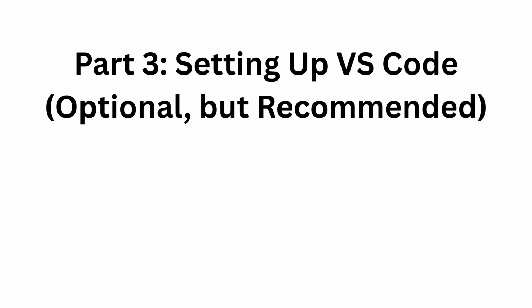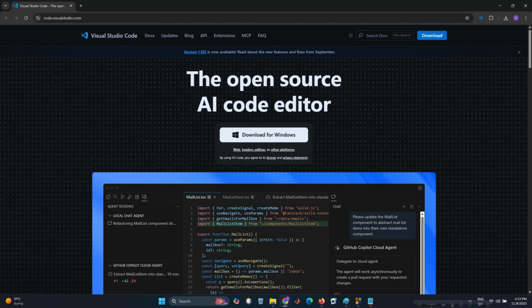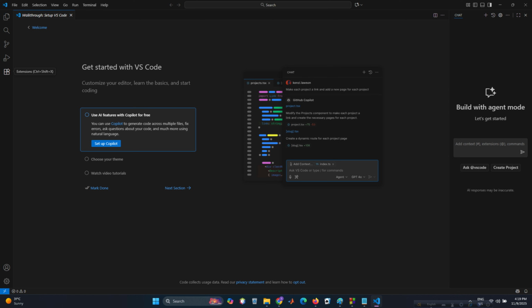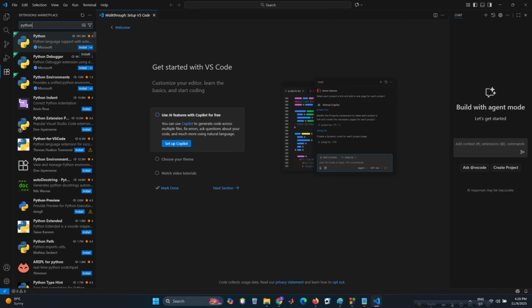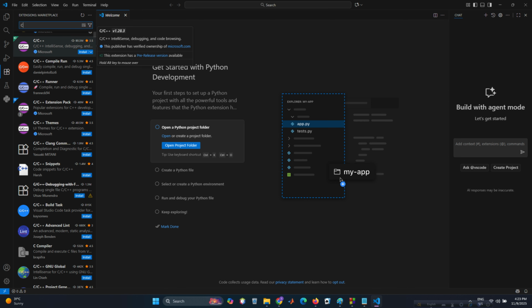If you want a modern and powerful coding environment, use Visual Studio Code, perfect for both C and Python. Install VS Code, then open it. After that, select Extensions. Install extensions for Python and C. Now your VS Code editor is ready for coding in Python and C.